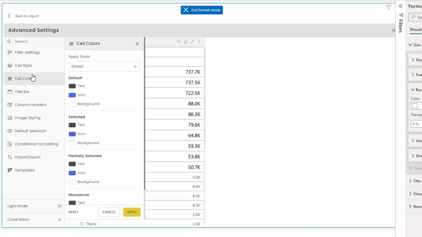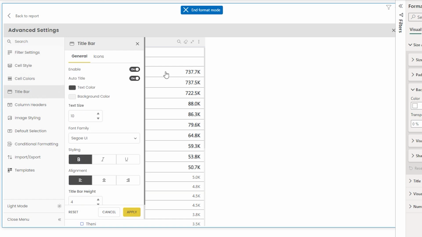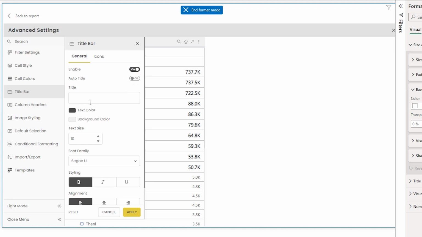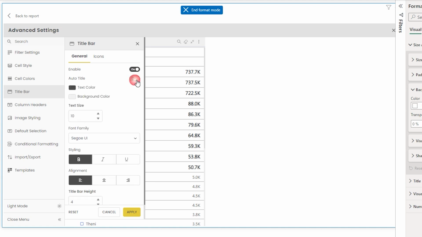Now let's head to the next section here, which is title bar. First of all, we have an option here whether you would like to display the title bar or not. And then the next option here is for auto title. If you do not want to have auto title, you can simply toggle this off and have a custom title of your choice. For now, I'm going to turn this on.